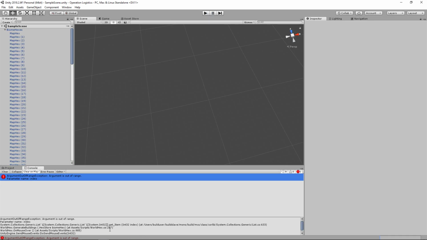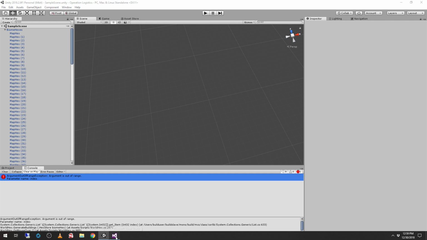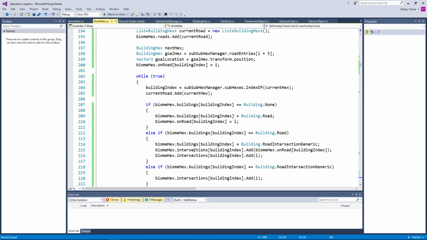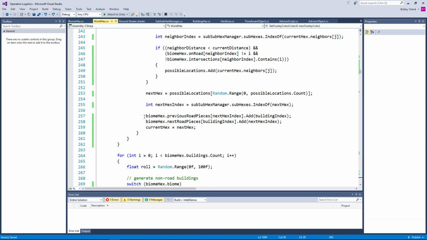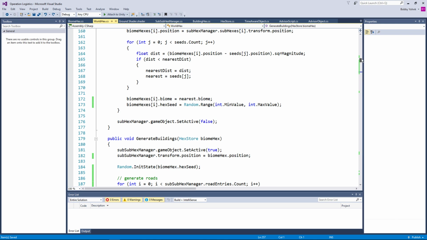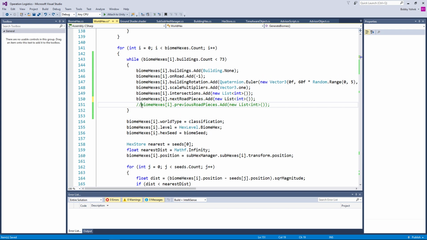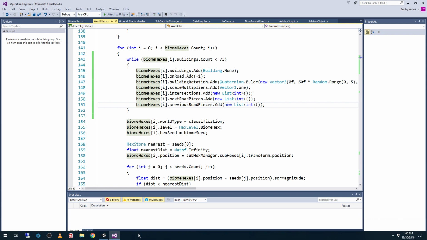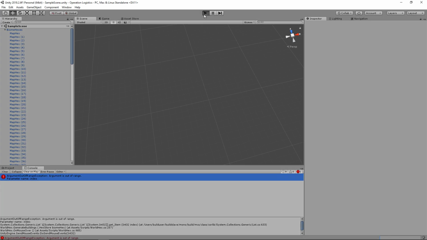On world hex line 257, biome hex previous road pieces. That's because we did not do this. Okay, there we go. That'll fix that.